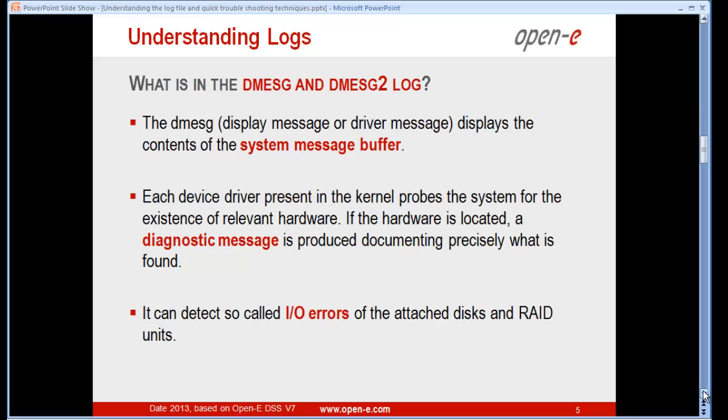Now let's look at the dmesg and the dmesg.2 logs. What you'll commonly see is they're also sometimes compressed for historical events. The dmesg, which is considered the display message or driver message, displays the contents of the system message buffer. For each device driver that is present in the kernel, the kernel will probe the system for the existence of any relevant hardware. If the hardware is located, a diagnostic message is produced documenting precisely what is found. We'll be demonstrating that as well. It can detect things like so-called I/O errors, which are pretty critical in what we see in the support tickets with the attached disk or the RAID units.